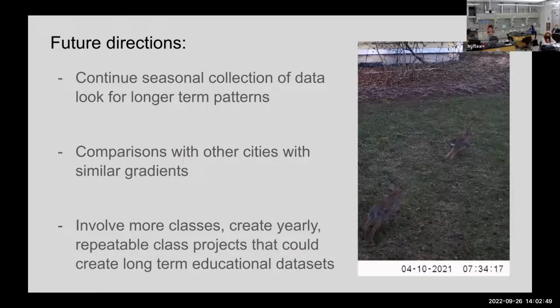We want to continue collecting this data every year. We do have internships running in both fall and spring. If students want to do an internship as part of this project, we'd be helping with setting up the cameras, collecting the cameras, downloading the data, storing the data, analyzing the data, that kind of thing, and involving more classes in the project. These are repeatable class projects, like we're doing in this class. We'd make this a long-term project for the ecology class, so that over the years, every semester, we have a database of how things are changing over time.